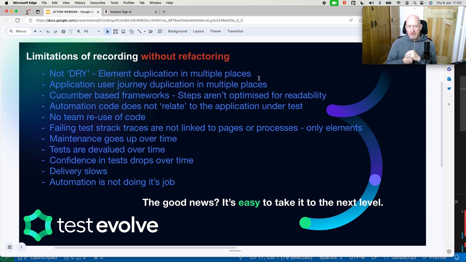But to get to the next level is not that big a jump, right? And that's the whole purpose of what we're talking about today, and what we talked about last time with the Ruby example. All right, so what we're going to look at now is how I take that recorded journey with given, when, then steps, and I start to package it into something that is DRY, that is reusable, and does respect the page object model. All right, so let's have a look.